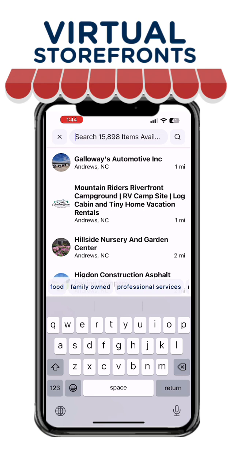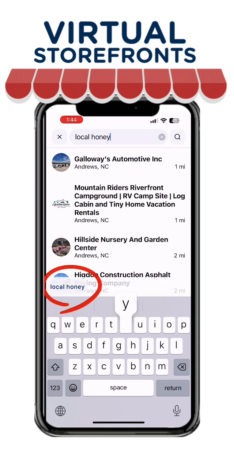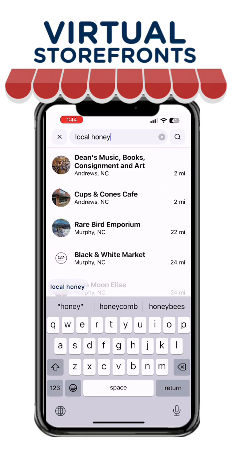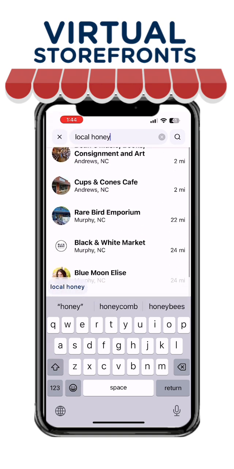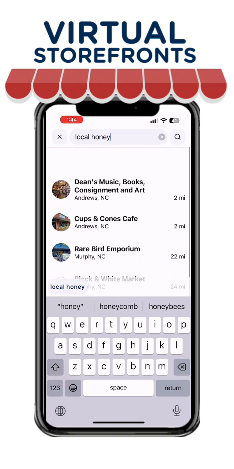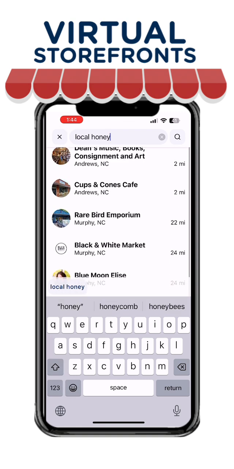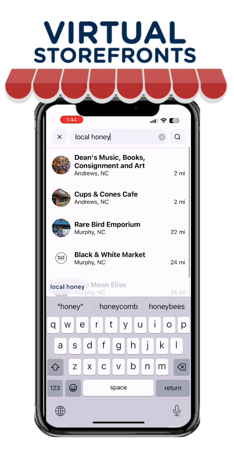Let's say I'm looking for local honey. I put in local and honey. Hit return, and I'm going to have local honey here. And these are the businesses that now display based on my location. What's closest to me is Dean's and Cups and Cones within 2 miles. So I can go to Andrews and buy local honey from these two stores locally without going all the way to 22 miles away or further.